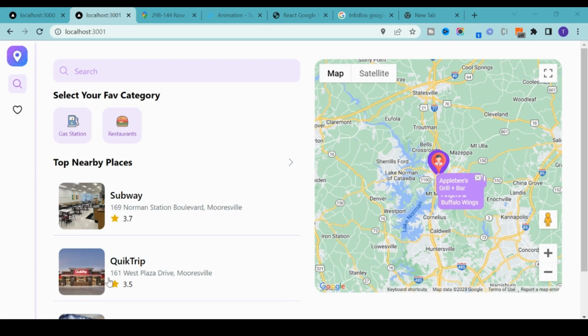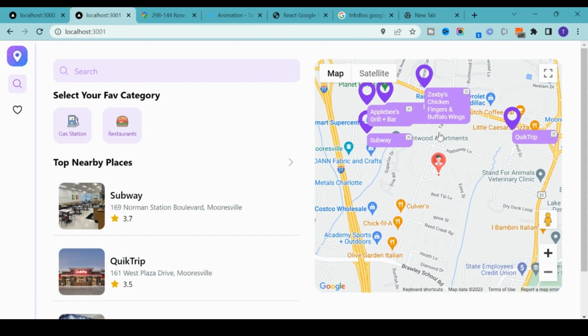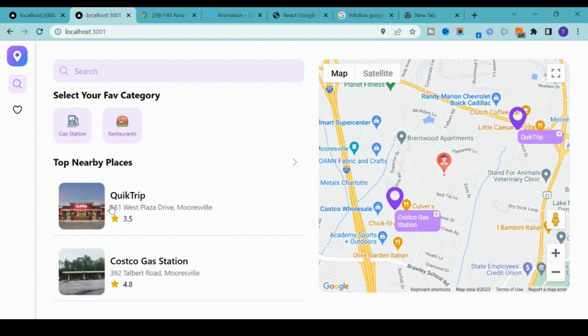If you see, once we land on this page you will see a beautiful map on the right hand side, right? And you will see this beautiful marker, which is my current location. It means the user's current location. On the left hand side you will see this search bar and the navigation bar as well. Then you will see this category where you can select any category. For example, if I want to select gas station, I can select gas station as well. And obviously, wow, the places got changed, right? You will see the nearby gas stations.